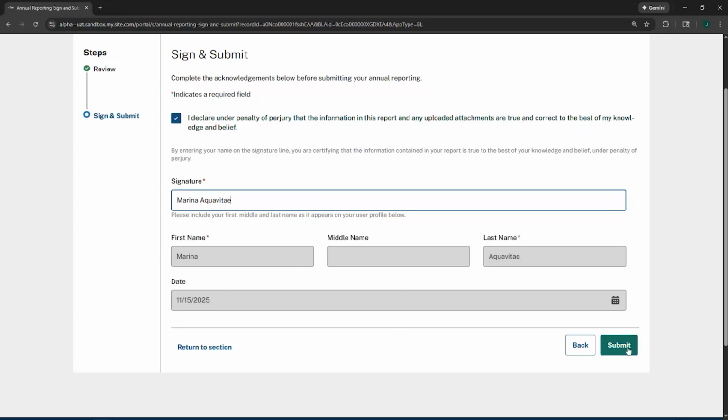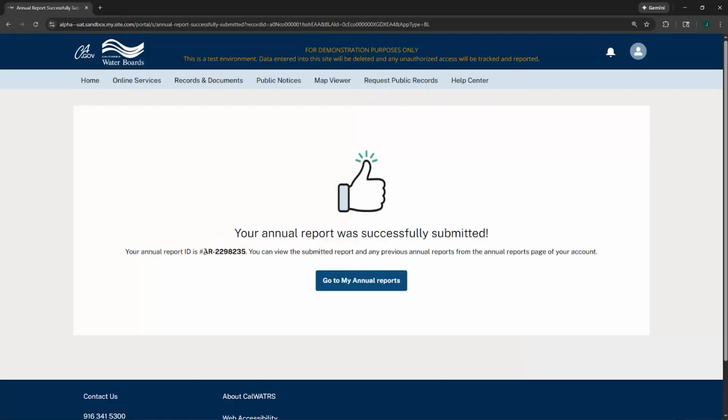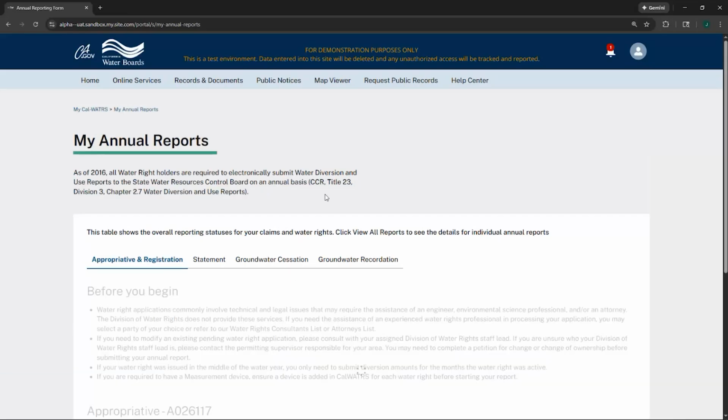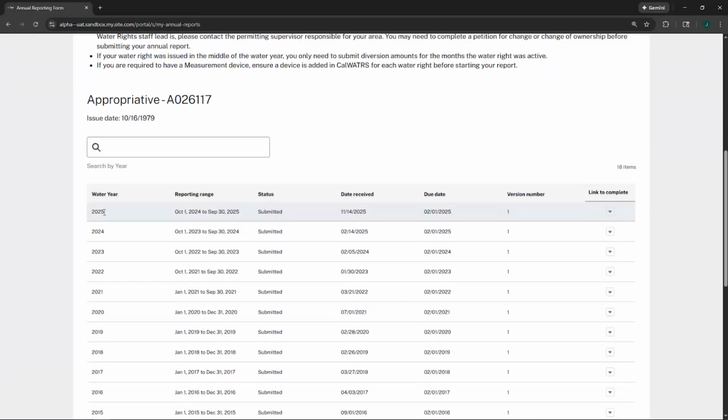In this case, I'm going to submit the annual report. Note that this number is the number of the annual report you just filed, not of your water right. It is a unique number for the specific annual report you just filed. You want to ensure that your annual report was filed. Return to the annual reporting screen. You can see now that your 2025 annual report has now been completed.